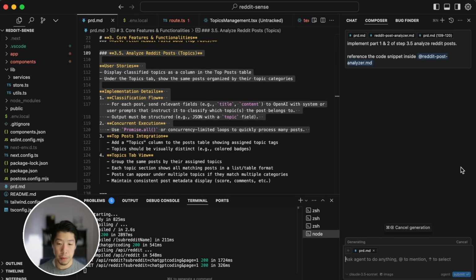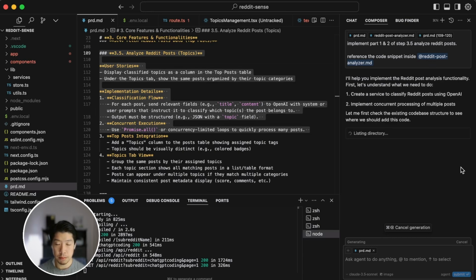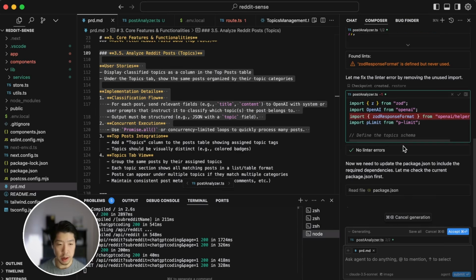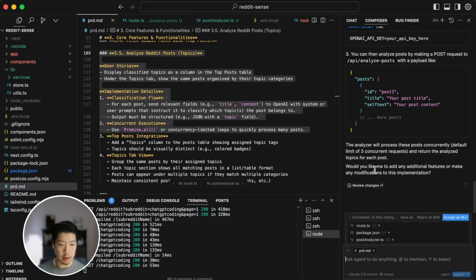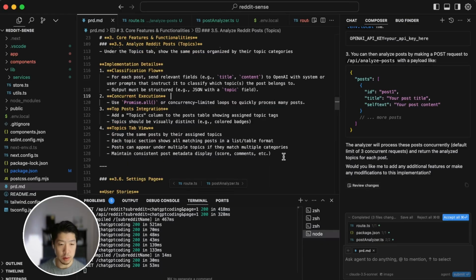Let's go. While the AI agent is working, let's take a quick look at what we have here. We have the Reddit posts, and we're trying to categorize these Reddit posts. Okay, seems like it's done. And now we're going to do the next part, top of post integration.